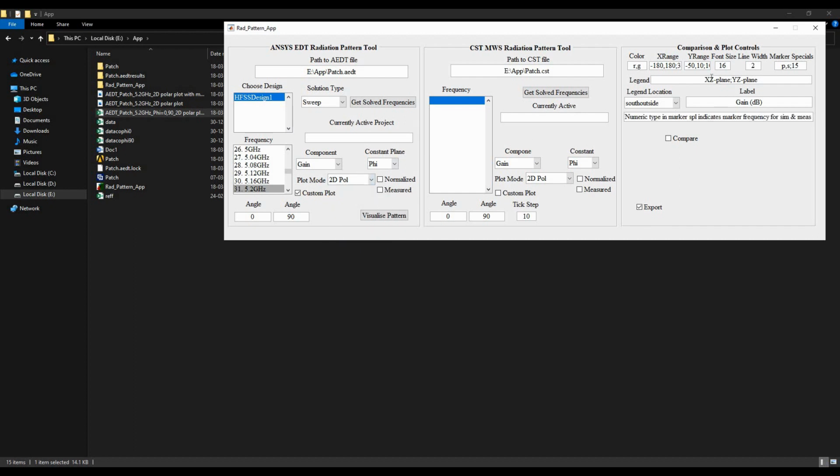These are the default inputs that you should be giving to the application for proper working and good looking plots. And these are the color controls and marker specials, this is the legend location control, and this is the label that you want to give to the plot.